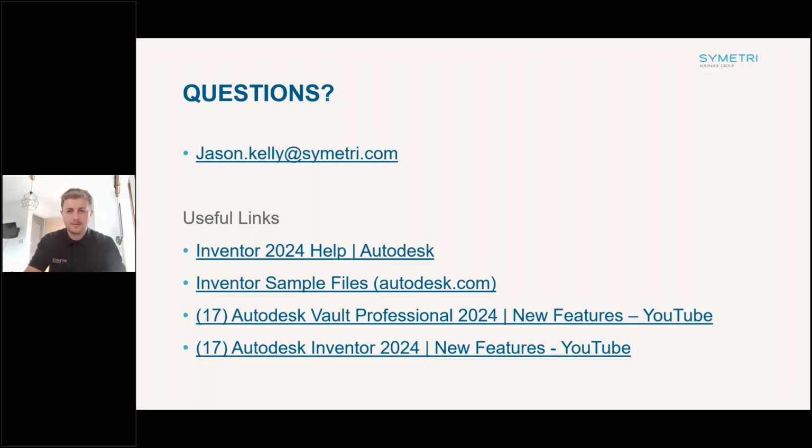Just got another one. Are the new backup options available for Vault Basic as well as Professional? So no, that's only for Vault Professional.